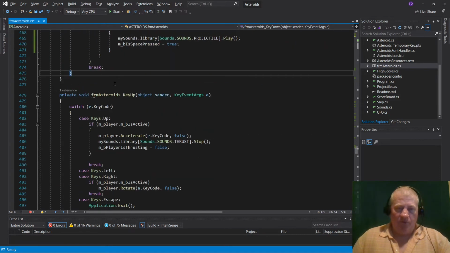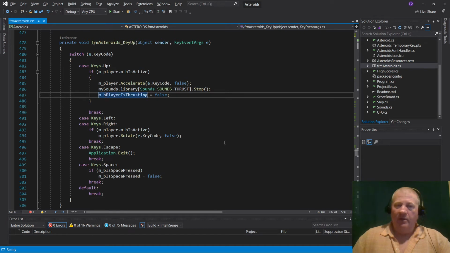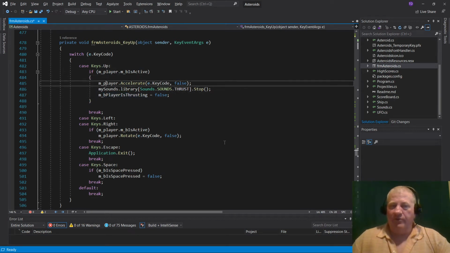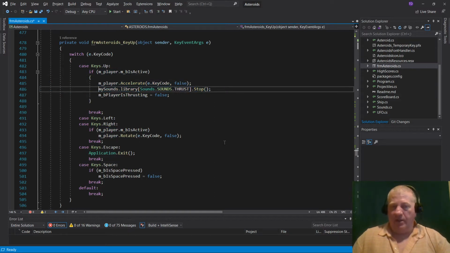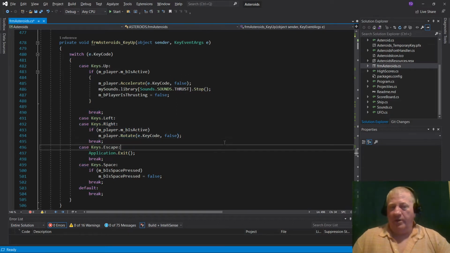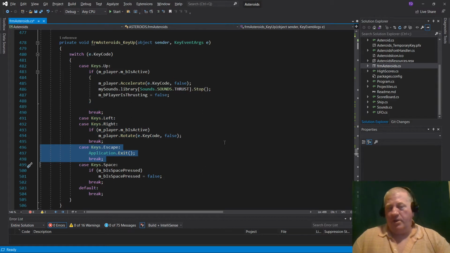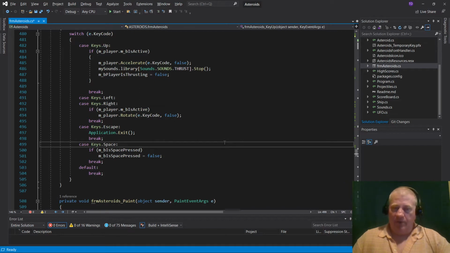Okay, so key up. For every key down, you're going to have a key up associated with it, just to make sure that the acceleration is turned off and that the sound playing it is turned off as well. And also turn off thrusting left and right. You've got to tell the player to stop rotating, so the ship is going to discontinue rotating. The escape key, application exit. There's nothing else done, it's an immediate exit, so don't do it if you're playing the game.